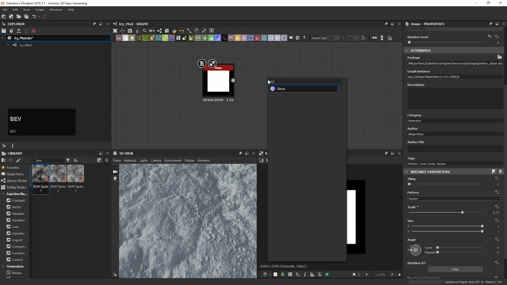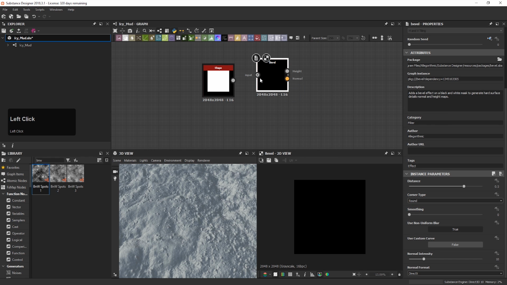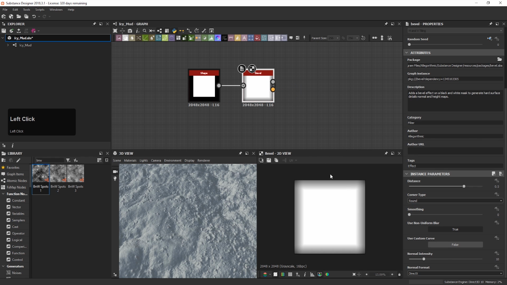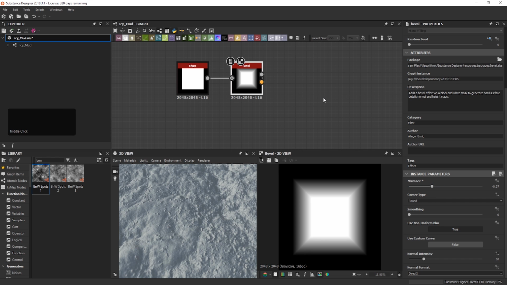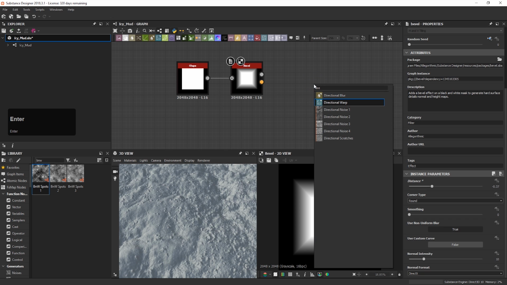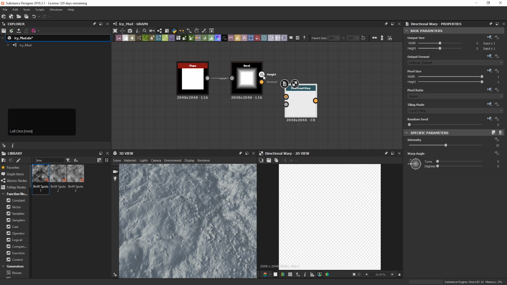Type Bevel on the menu. Plug this in. I'm going to decrease the distance to -0.37. Nice. Now our shape is very boxy, and we don't want that. Let's add a directional warp to break it up. Plug our height into the input.